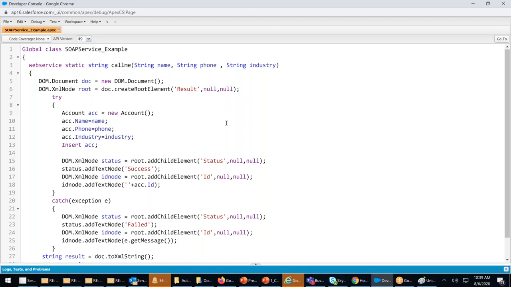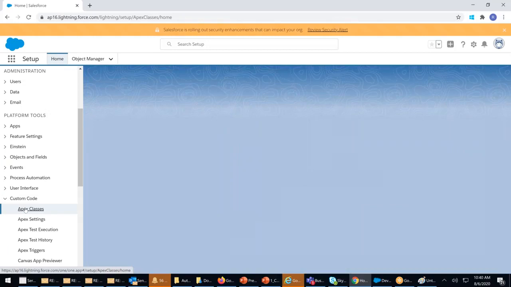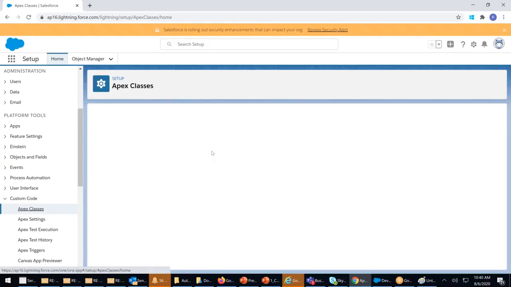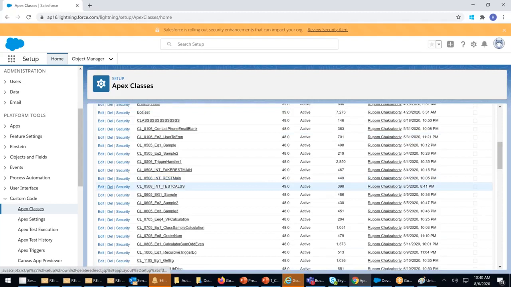This can now be converted to a file and I can give this file to someone else. What are you speaking, Rupam? This is a code. Where is the file? Now I will show you. The name is SOAP service example. I've put web service in front of the method. Now let's go ahead. Custom code, Apex classes. Look for my class. I will have an option called download. Use edit, del, security. Every normal class has edit, delete, security.